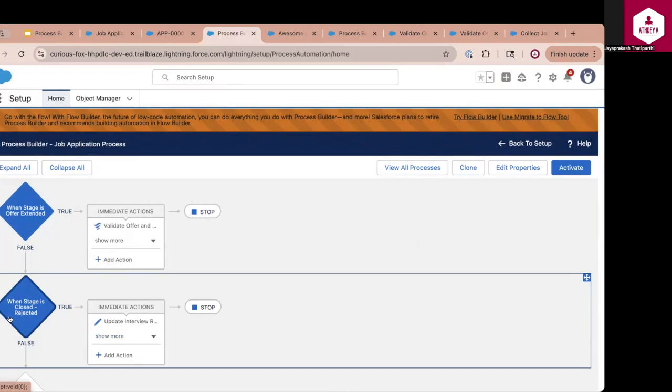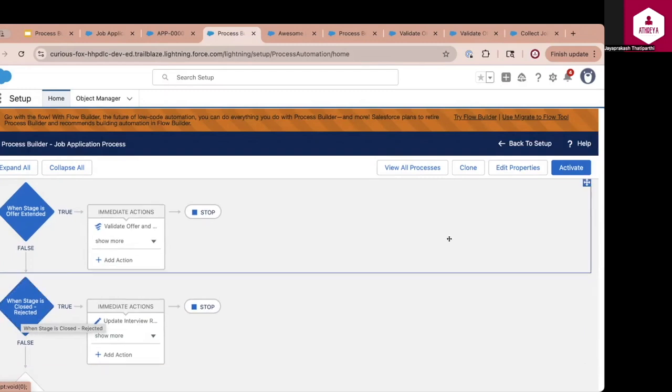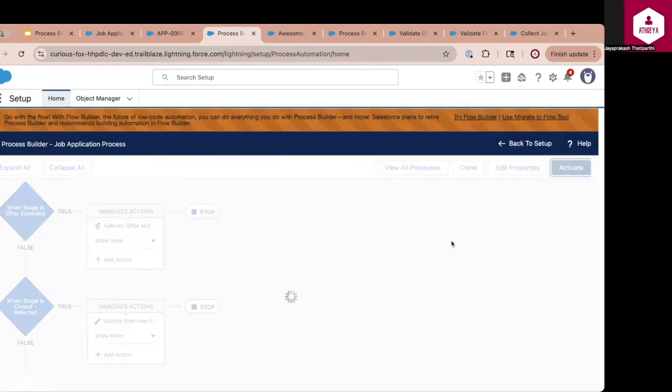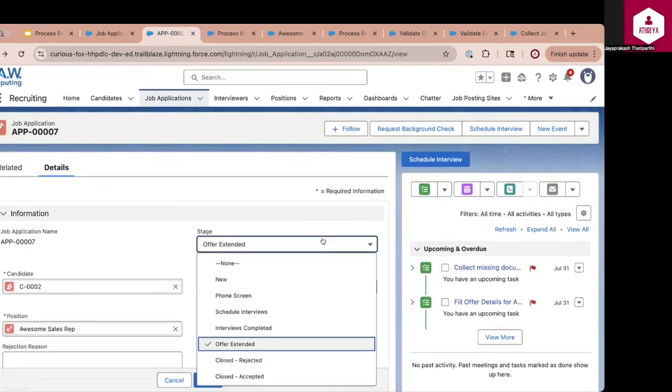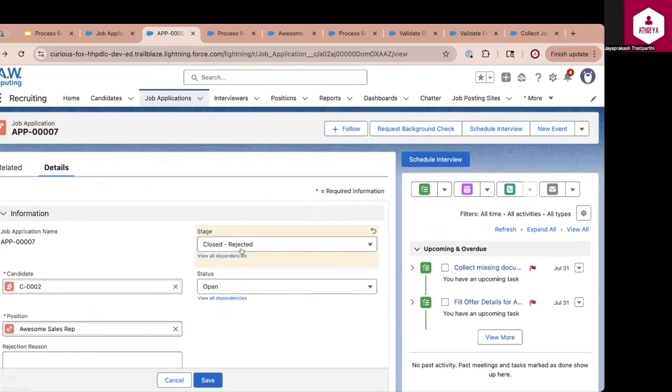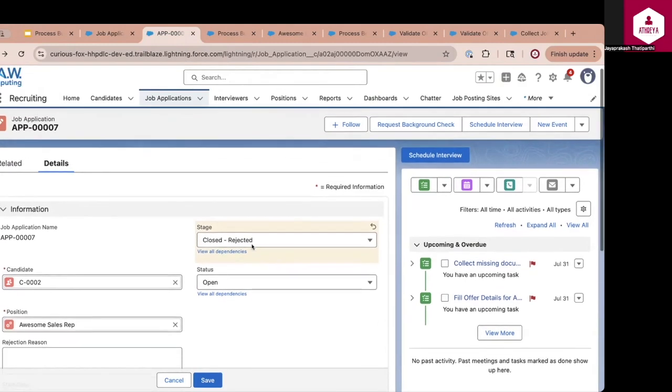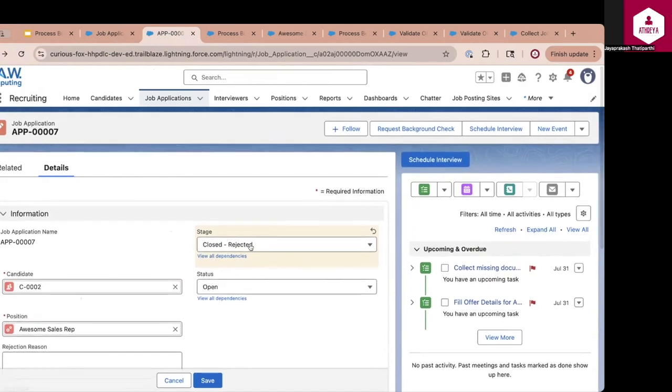So this use case demonstrates how to manage record dependencies, chain automations using multiple processes, and incorporate user actions, all with process builder. Now let me activate this and let me demonstrate. I'll go back to my Job application. Now instead of offer extended, I will make it as closed rejected. So whenever it is closed rejected, it is going to execute three actions that I have added just now. It will update the interview records to cancelled if there are any scheduled interviews, and it will invoke another process which will update the position status to open.